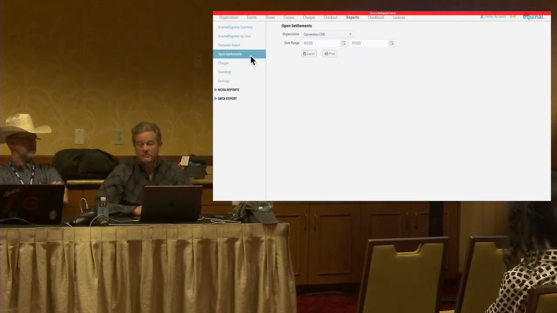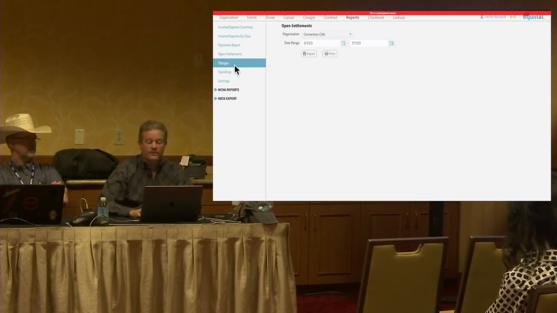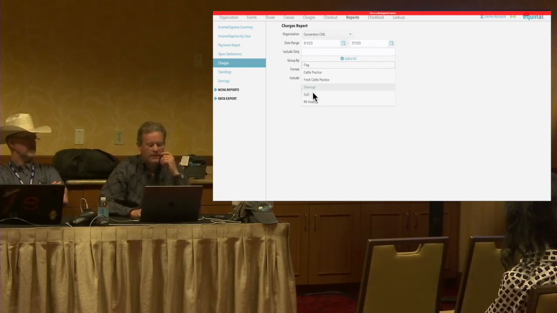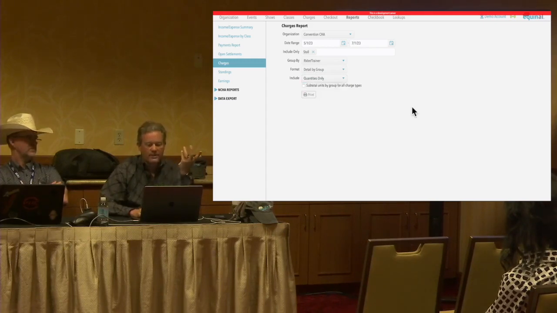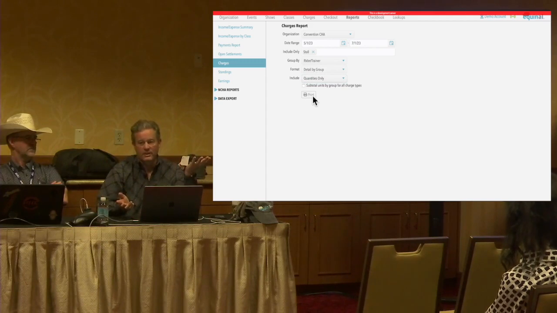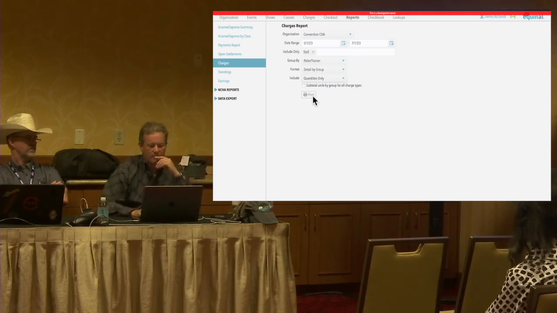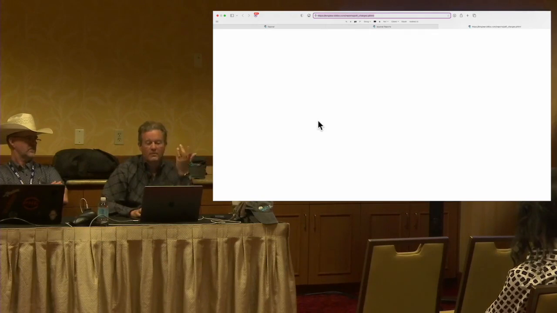A collections report, basically. Show me all my open settlements if I have to mail these out or do something with someone. Your charges report. This is where we get into, there's a lot of flexibility here. So you could do something like include only stalls, and then group it by rider or trainer, and then we want a detail by group, and we only want the quantities because we don't want to publish how much our stalls cost, and then print. This isn't going to be interesting because we don't have any stalls in here, but let me see what happens. It's probably going to give me no data. But it would basically be a stall list for you.